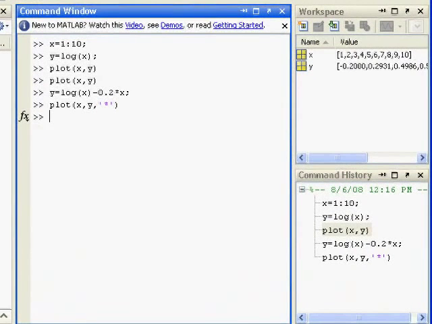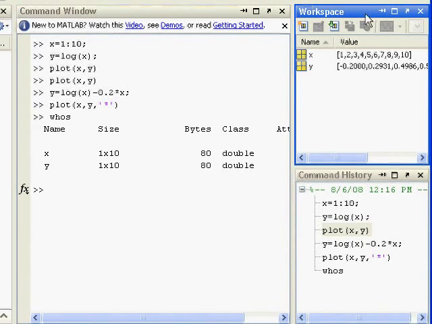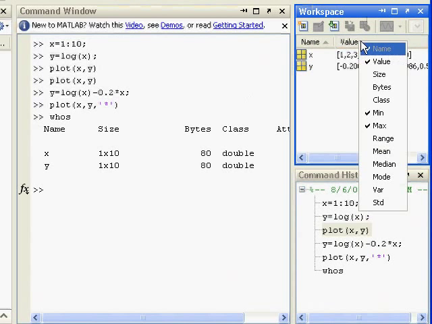The variables x and y are contained in what is called the MATLAB base workspace. As well as using the whos command to get information on them, the workspace browser here lists their names and values, and other statistics which can be customized by right-clicking here.